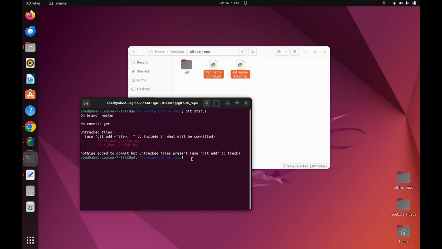And this git status will show you what's going on in your repo, okay? For instance, in here, you are on the branch master. I'm going to talk about that later on. You don't have commits yet. We are going to discuss what a commit is. And you have untracked files, okay?